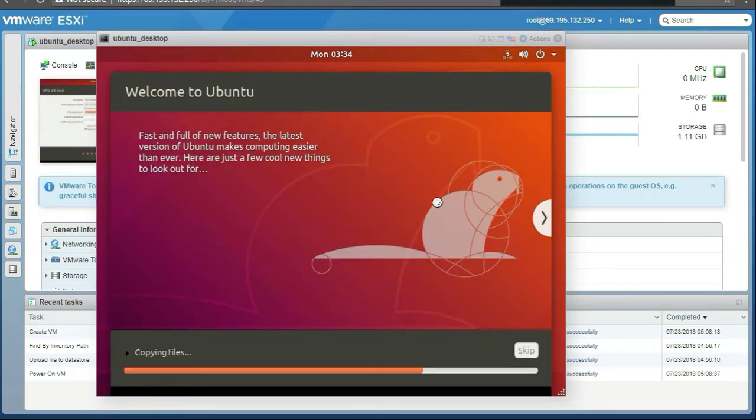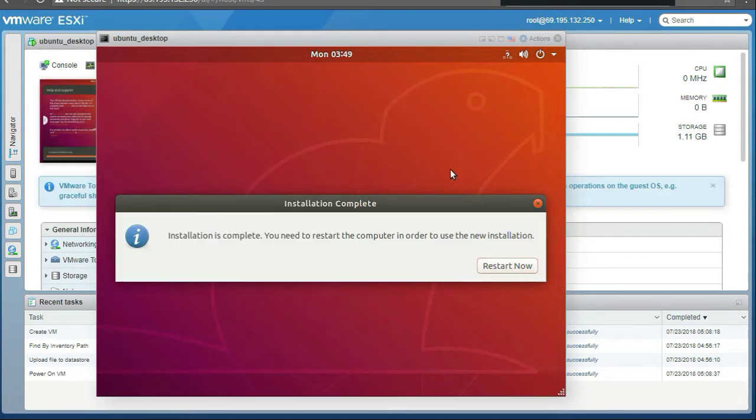Okay, so here we go. It's copying its files. It's going through its install. We're going to come back when it's done installing, and then I'll show you what it looks like. Okay, our installation is complete. That was quick. It wasn't quick, but through the power of the internet, it's quick here. Anyway, we're going to restart the computer, so we're going to restart now.